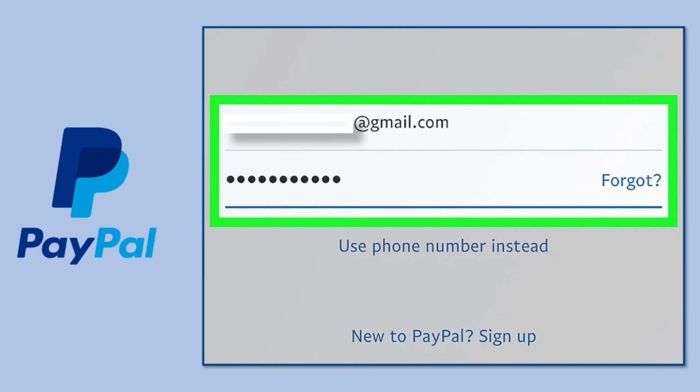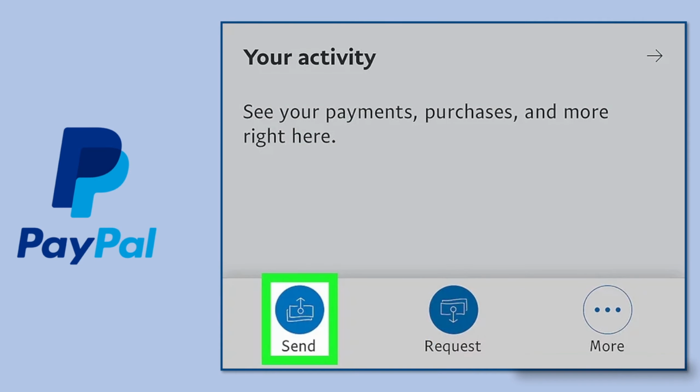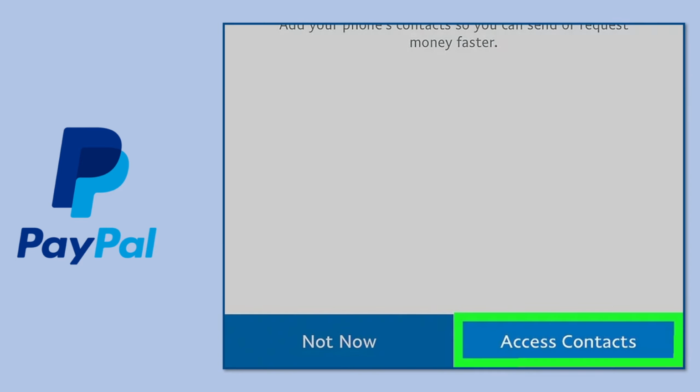So next is to click on the send button or tap the send button. So if it's your first time using the app to make a payment, tap the blue Let's Get Started button at the bottom of the screen when prompted to do so. So next step is to follow the on-screen instructions.